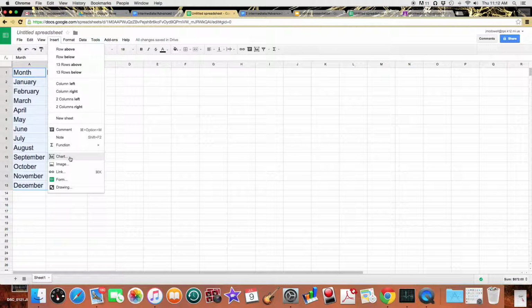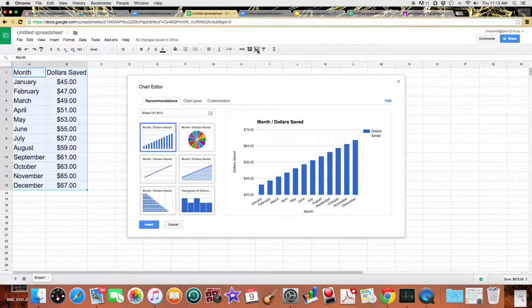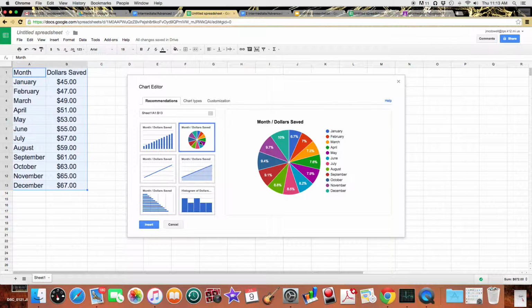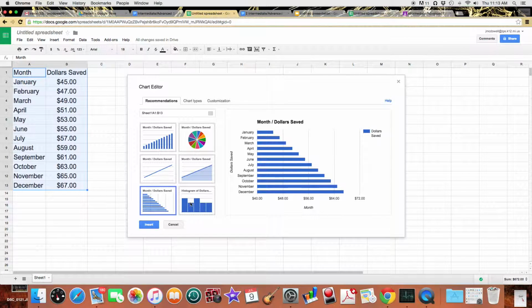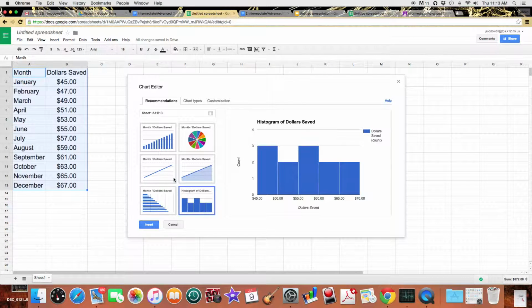Insert a chart. So I can go to Insert Chart here, or at the top here, I've got Insert a Chart. So I'm just going to insert a chart. And it gives me some recommendations. So right now, the recommendation that it's showing me is this kind of bar graph. Or I can do a pie circle. I can do a line. So it's linear. It's going up by $2 per. I can do, I forgot what this is called, shaded underneath. Okay, those are all the options.